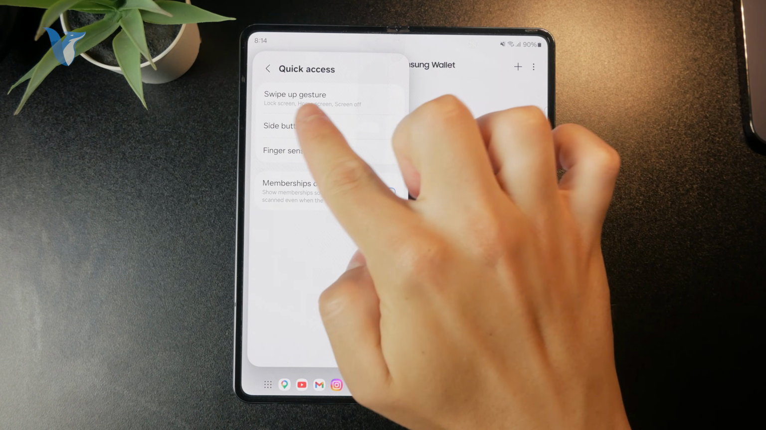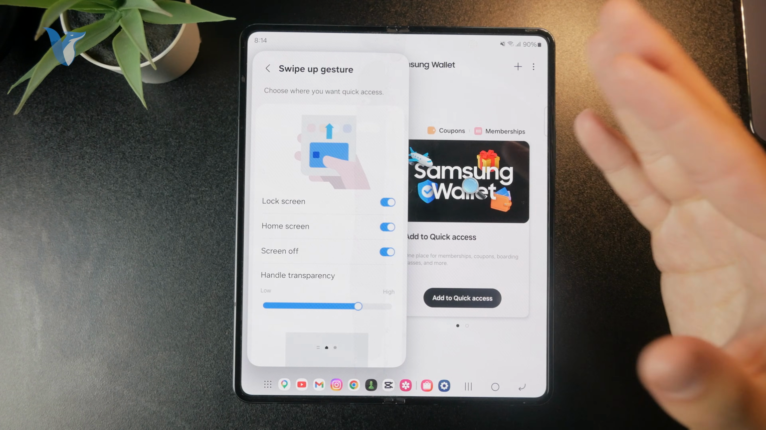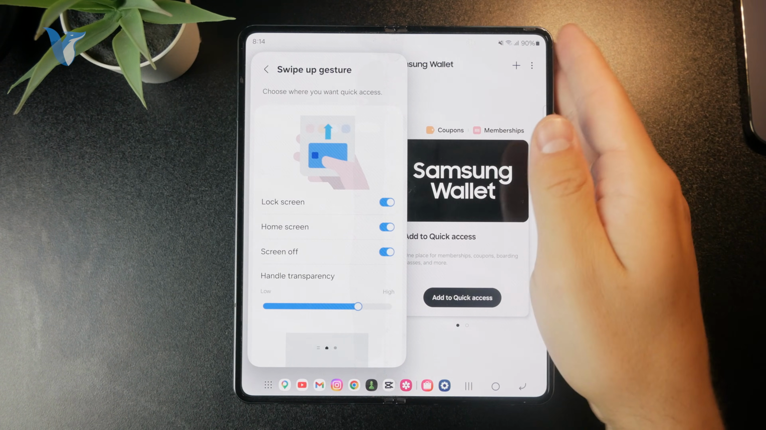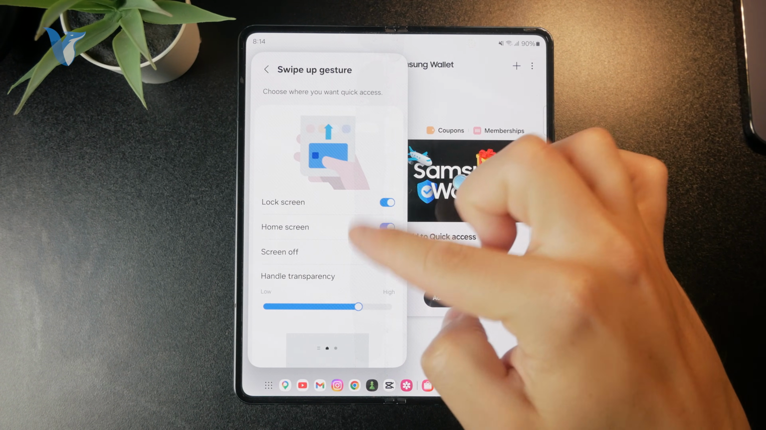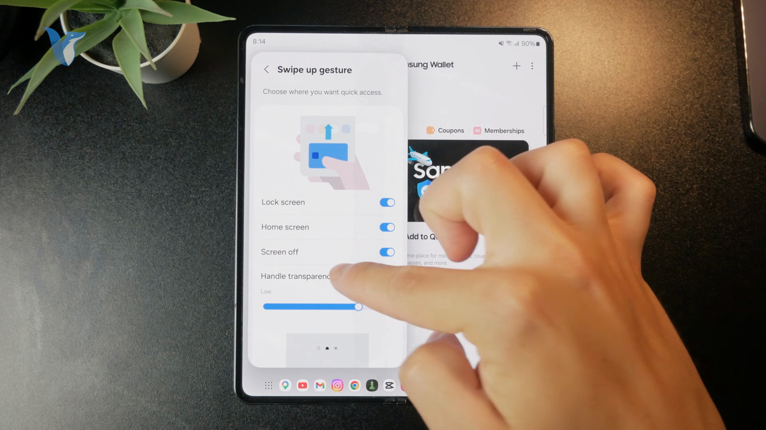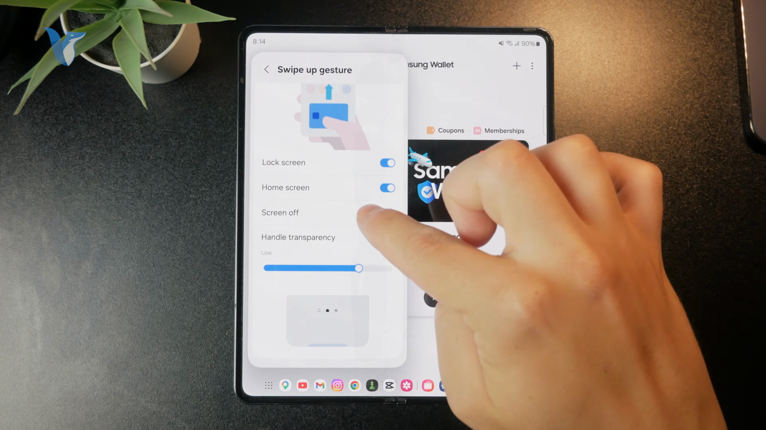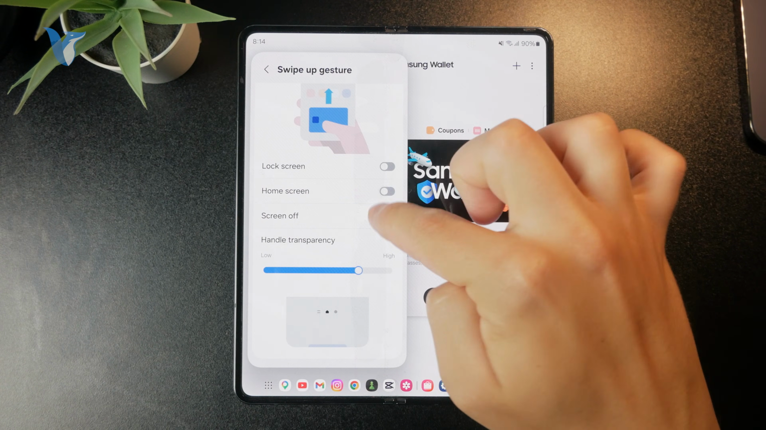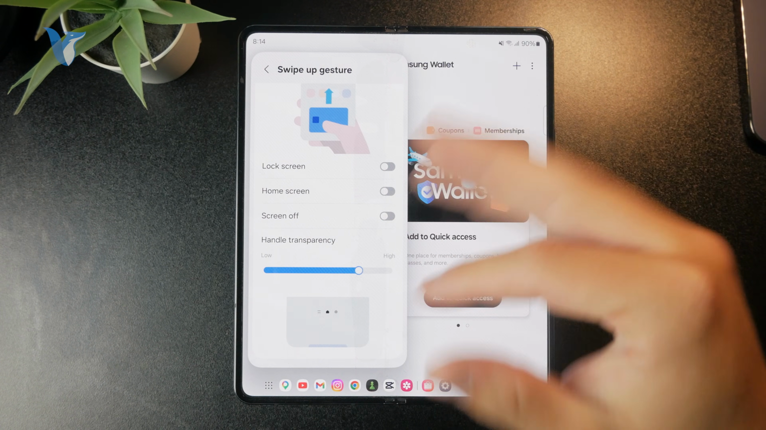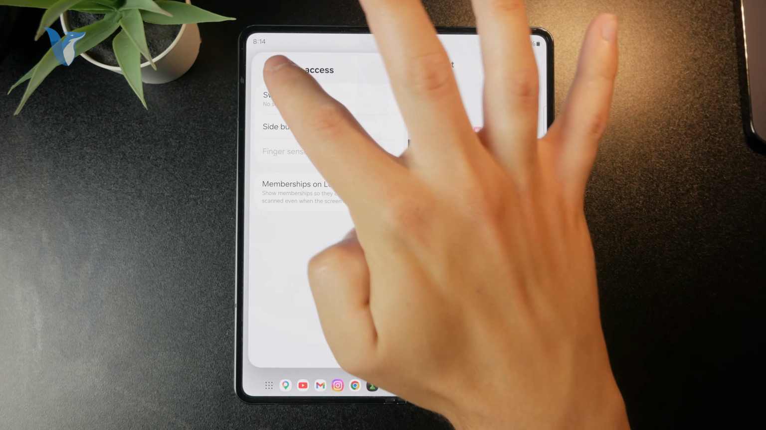And part of the Quick Access, we have the swipe up gesture, and that's probably the thing that you want to manage or change, so you can disable the swipe up from the lock screen, home screen, or when the screen is off. Or I can also change the handle transparency and so on. So you can decide to disable it altogether if you don't want the Quick Access to be there altogether.